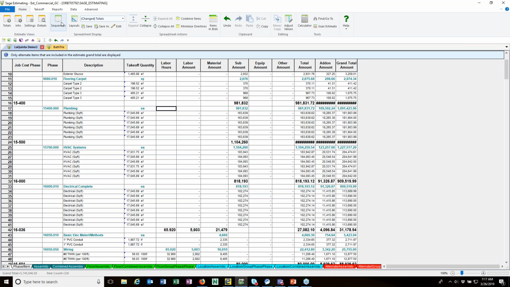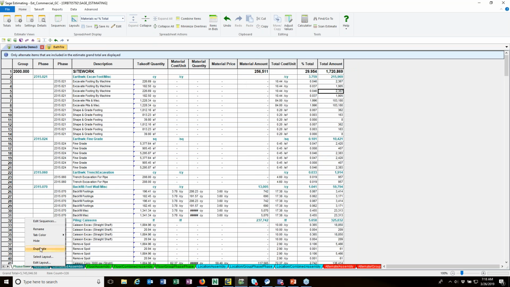I went up here to the sequences button to show you that. You can also right click down here and you get some real Excel-like functionality with it. I can edit them or rename them or change the color, hide them even. So those are things you can do right there from the tab as well. We talked about those.